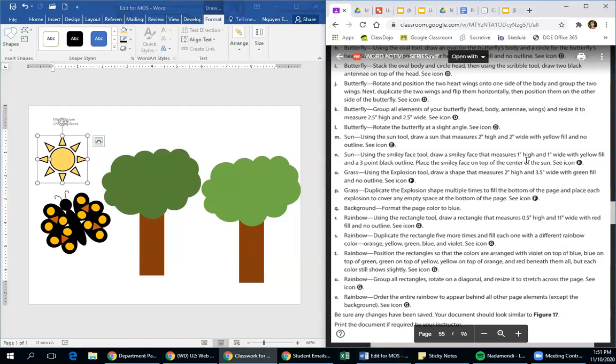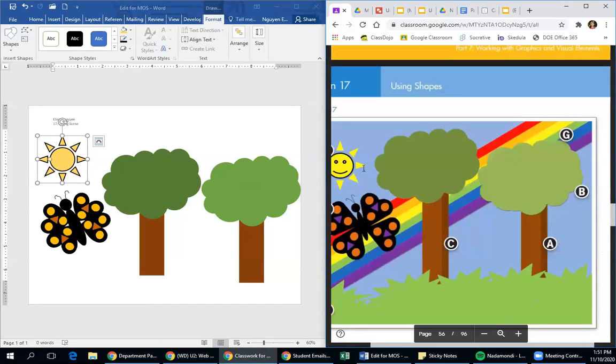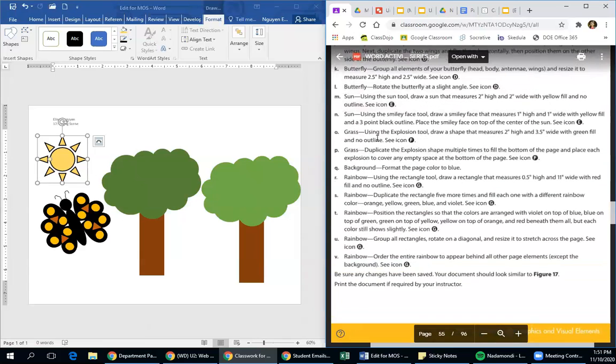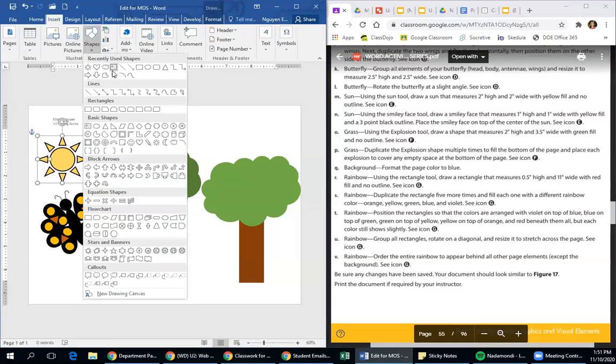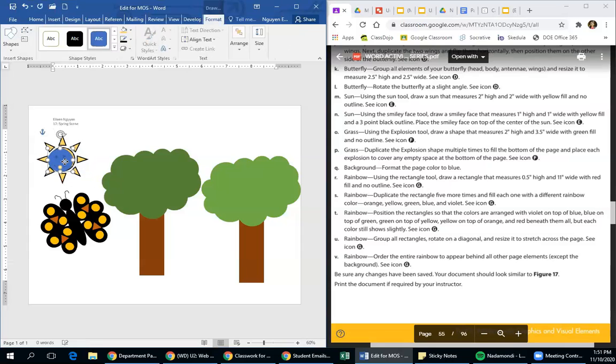Put a smiley face on top of the center of the sun. Okay, so, oh, a smiley face, okay. Put a smiley face on the top of the center of the sun. Okay, so a smiley face, it's probably in insert shapes and a smiley face, here it is. So I found a smiley face and I'm putting a smiley face. There it is.